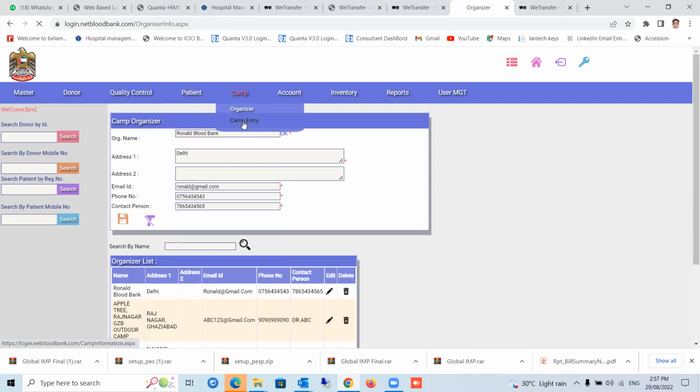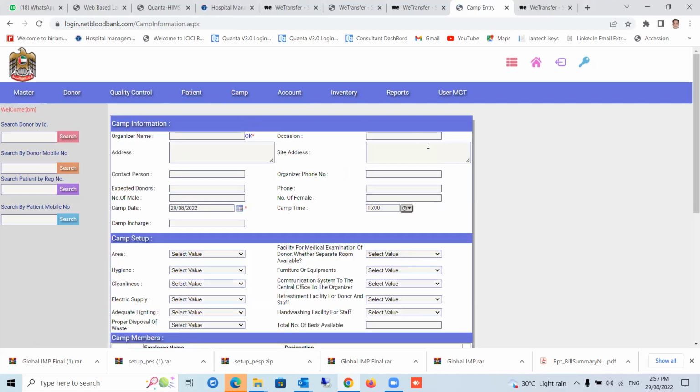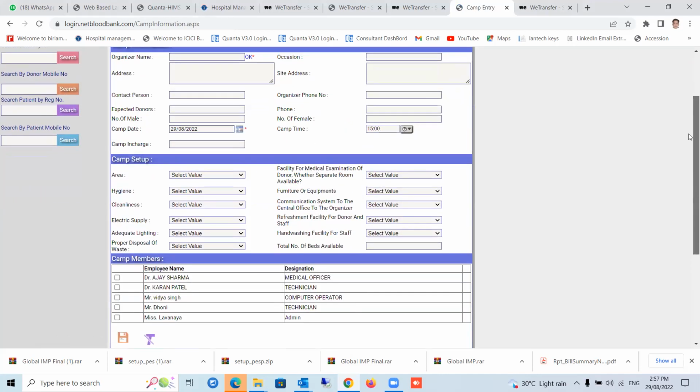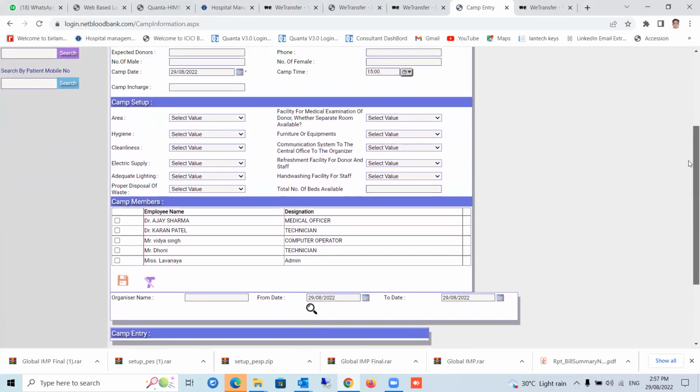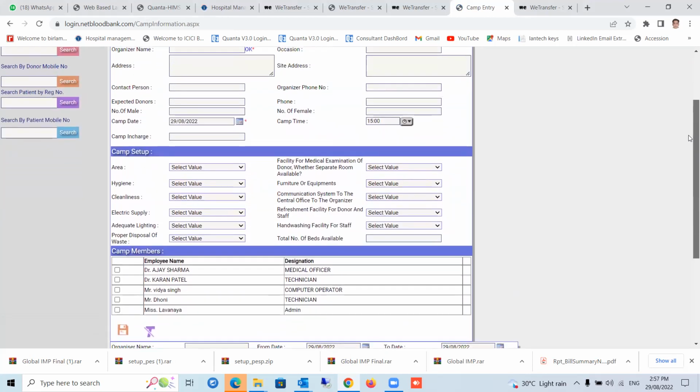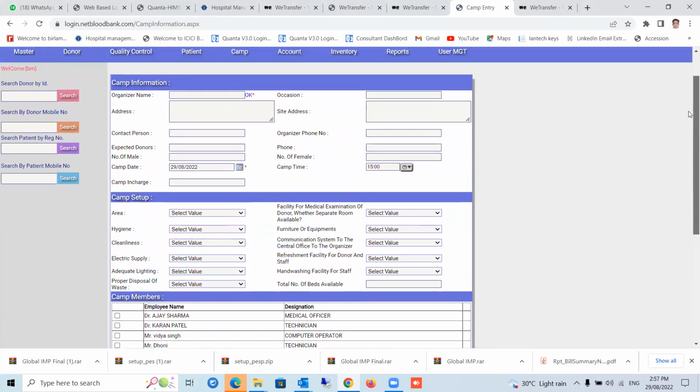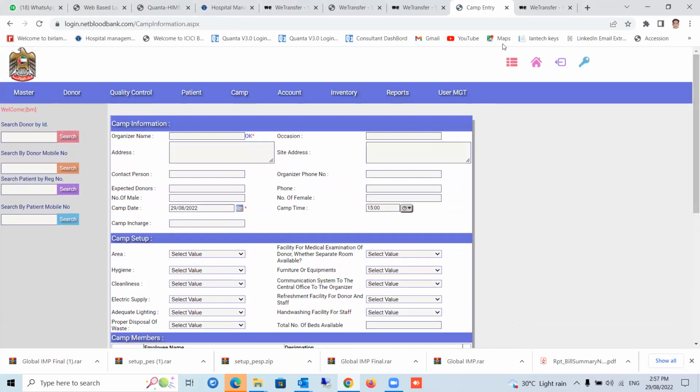Okay, and then camp entry. From here you can also directly put the blood into camp registration. So the donors who are coming into the camp, you can register from here. Okay, then there is accounting. After the blood bag is issued, the accounting is created.